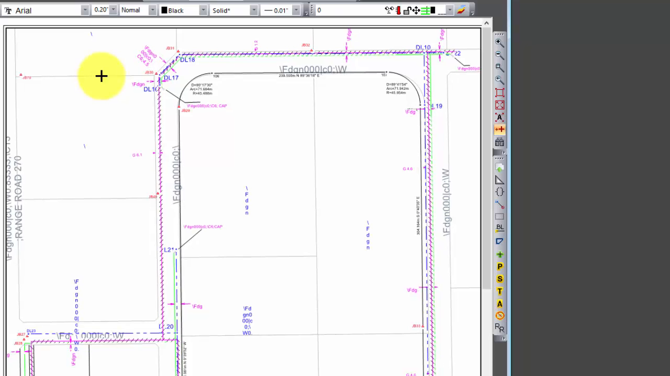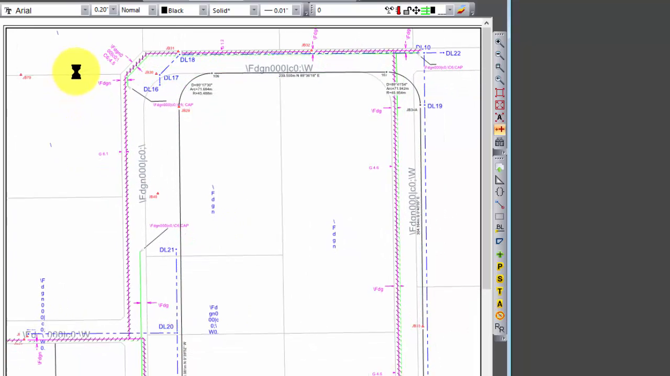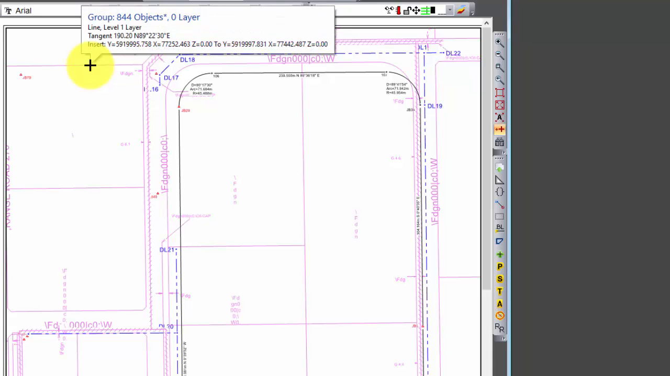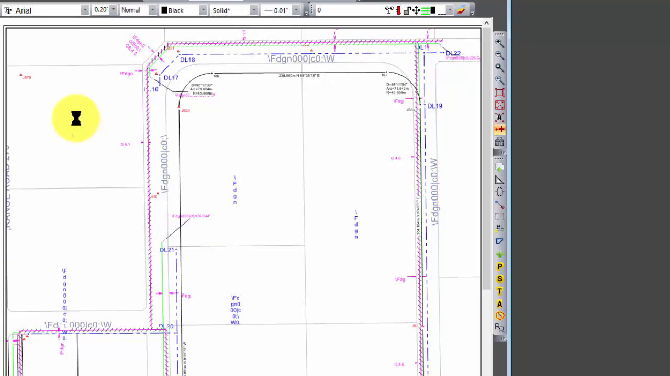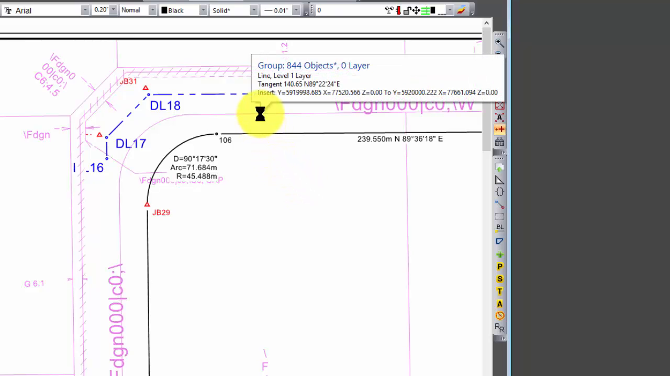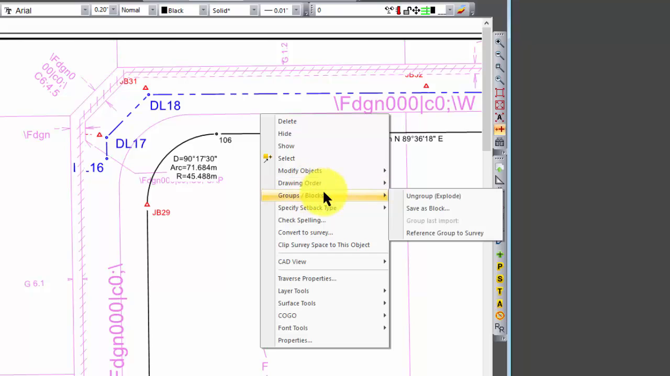Okay, and you can see that this is what I'm after. I'm after getting a good fit. Now I could do it visually, but I wouldn't be exactly right on. And you can kind of see that we've got a lot of the same information, and I just want to get these things on the same page. So the first step is to group what I just brought in. And then let's go ahead and zoom in just a little tighter here so you can see what I'm going to do. I'm going to put the cursor over any object in that group, right click, and again under Groups and Blocks, I'm going to say Reference Group to Survey.